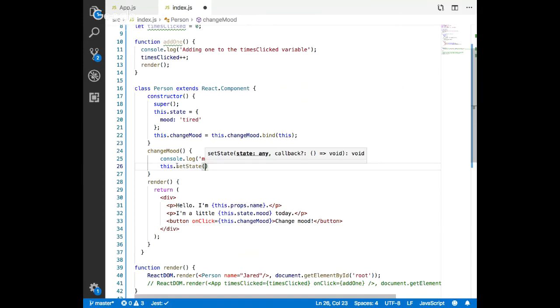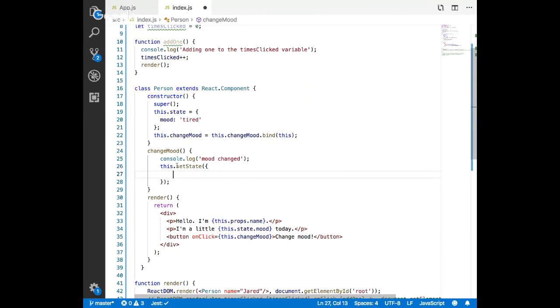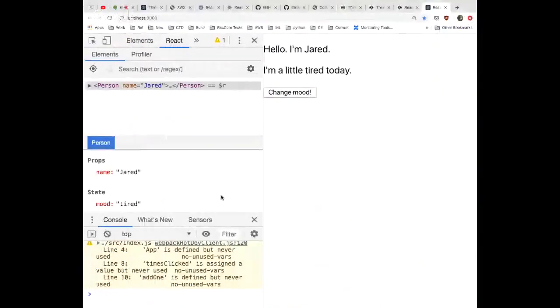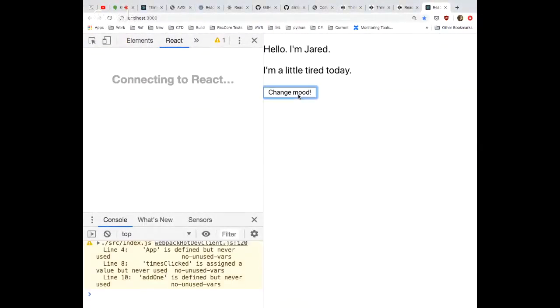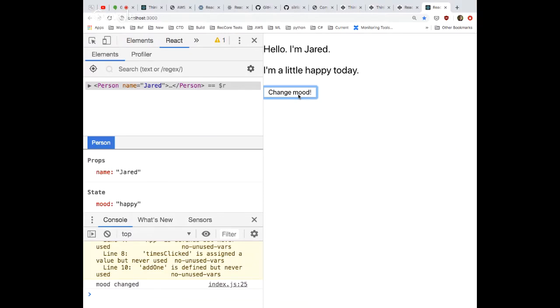I'm going to go with just the most basic, which is I'm going to pass it an object with the new state values that I want. So I know in my state I've got a mood, and I want to say it's going to be happy now or something. So now it actually changed my state when I clicked that. And if I click it again, it's still re-rendering, it's still setting the state value, but I didn't have it rotate through anything, so it's always going back to the same one.